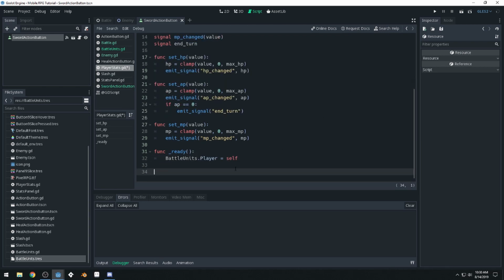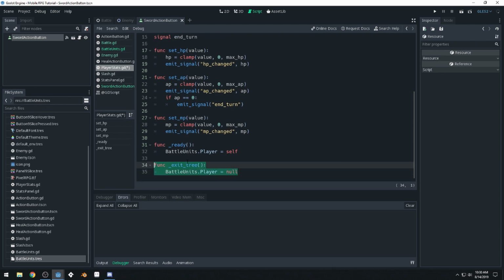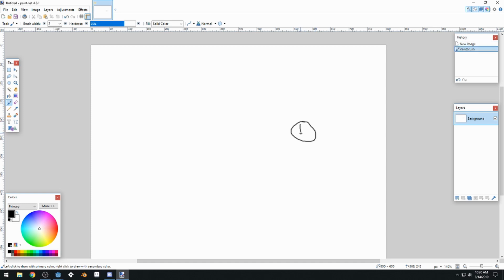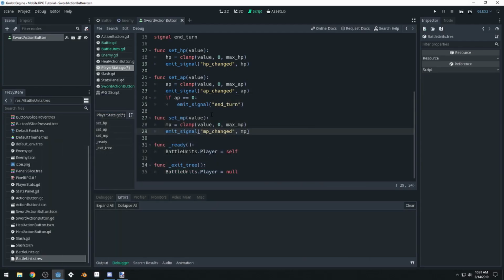However, we want to make sure and remove that access if we're removed. So func _exit_tree: battle units dot player equals null. So if this node exits the tree, then we'll remove that access. So if we have our diagram here again, we've got our player right here, and we've got our resource right here. When the player is added to the scene, we connect up with the resource and we tell it how to get access to us. But then if we are removed from the scene, we remove the access. That's what we're doing.